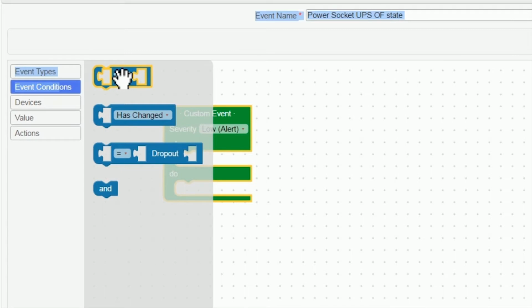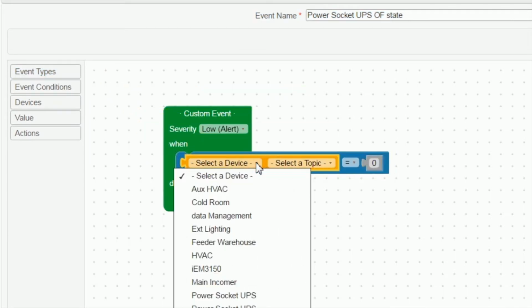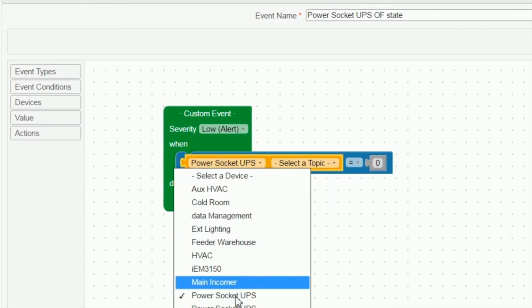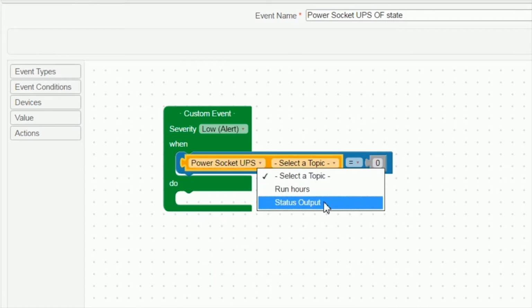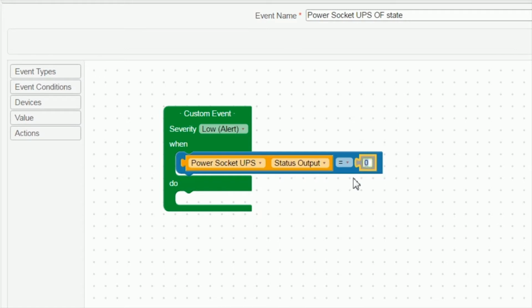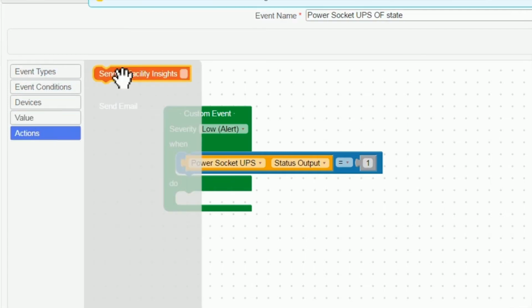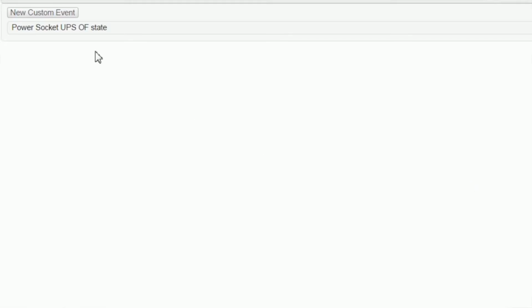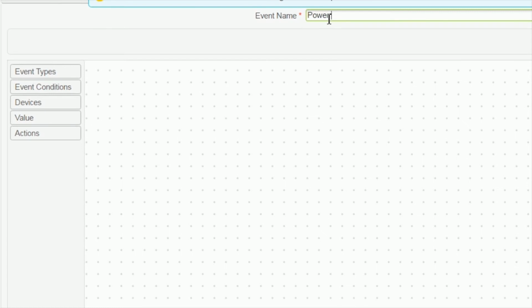Click on Event Conditions. Drag the first one on the When space. Select the power socket and the status output, and equal 1. Then click on Actions and drag it below Do and type Close. Click on Save Changes. Now repeat the same process for the power socket trip status.